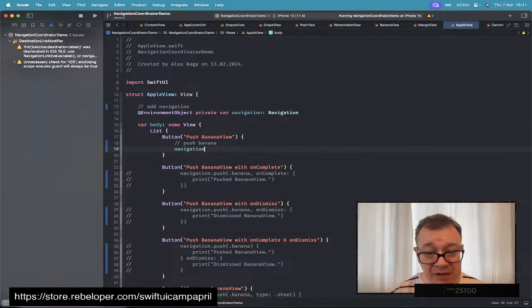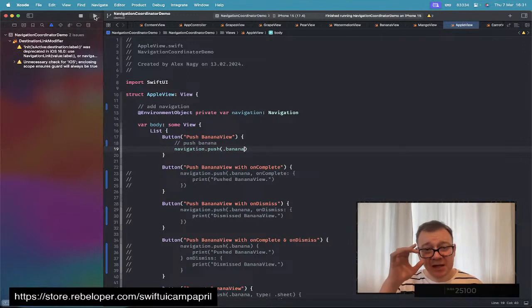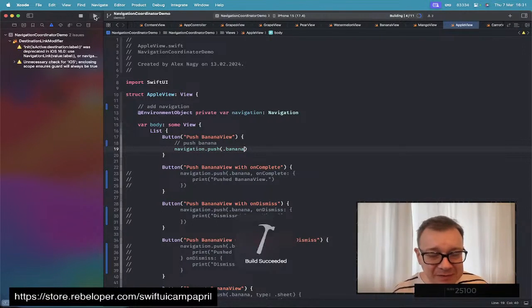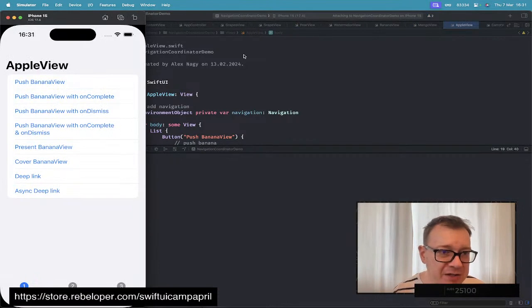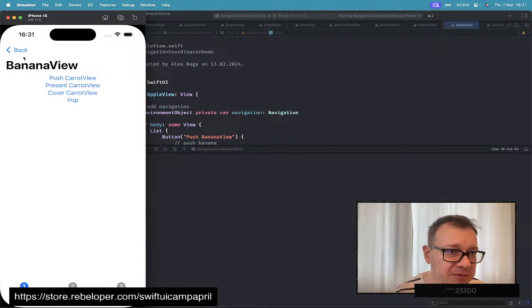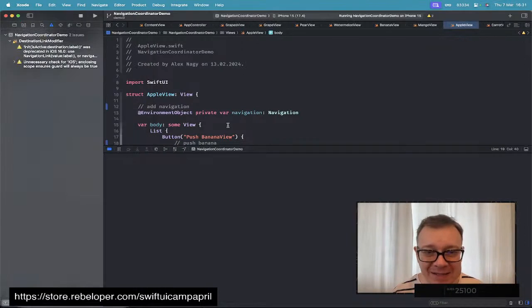So just go navigation.push.banana. It's as simple as that. Let's build and run and let's see how this one single line of code just pushes that banana view. There we go. We can just click on back over there. It's as simple as that.